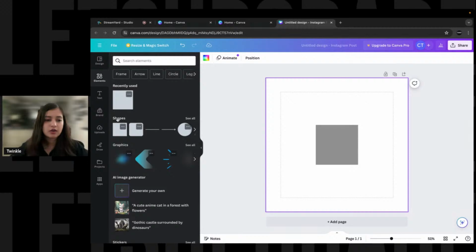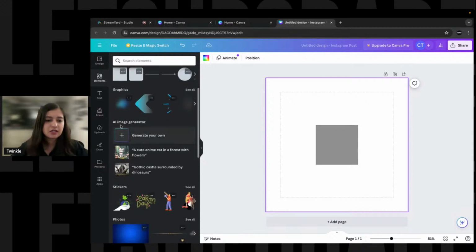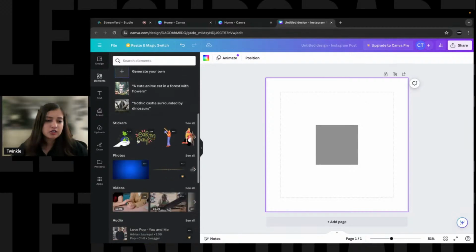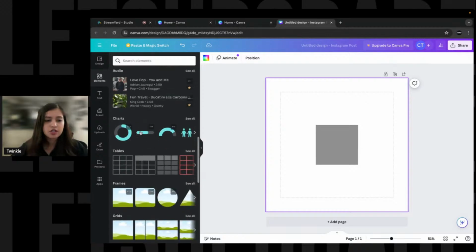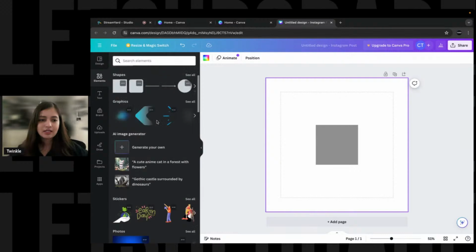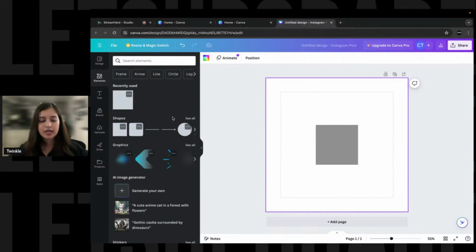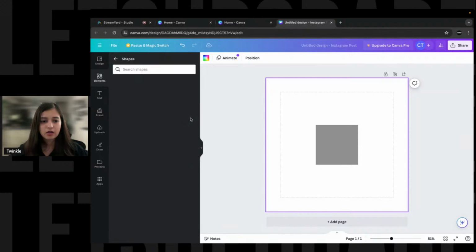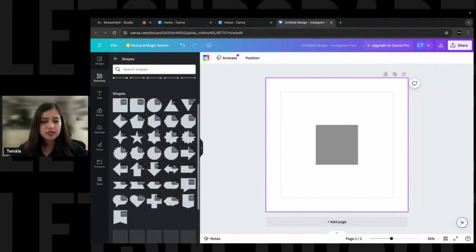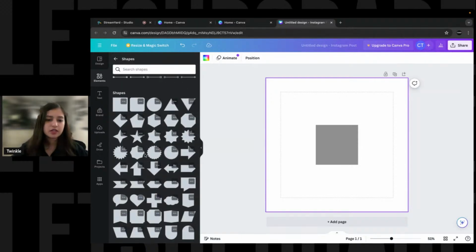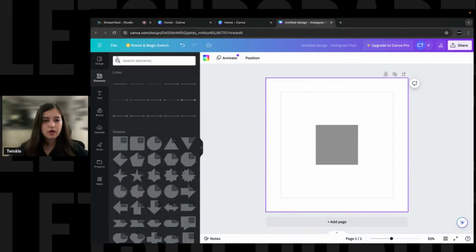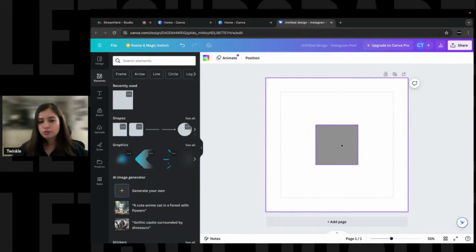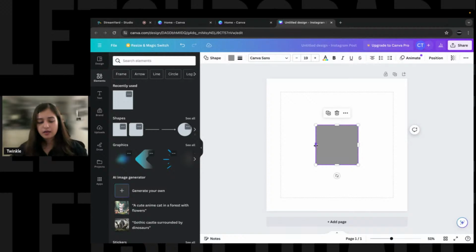I can also click on, so they have shapes, graphics, AI image generators, stickers, photos, videos, audios, charts, just all sorts of assets that you might need in order to create a design, right? So I'm gonna just simply click on see all, and of course it's gonna supply me with all sorts of shapes that I can think of, right? Okay. I'm gonna go to my canvas. I am gonna click on this.